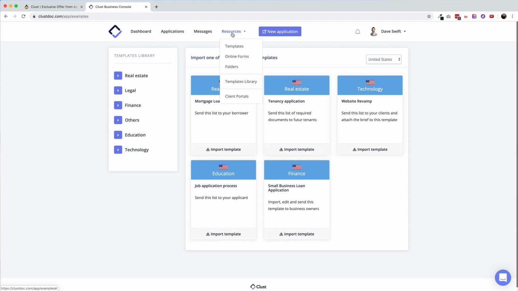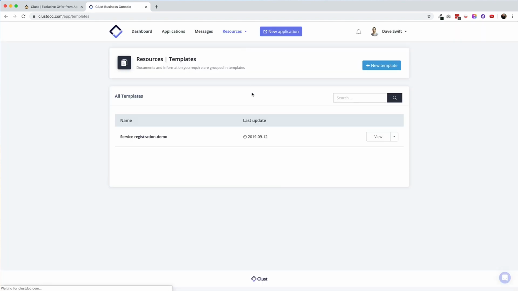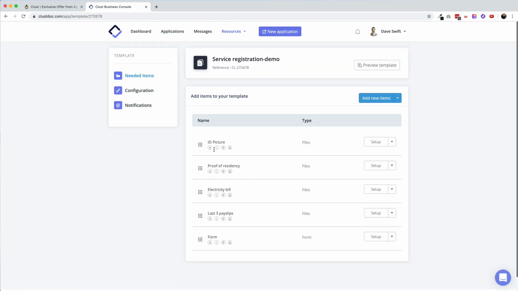What you need to do is create one of these templates. The templates they give you one that's pre-built. So here is the service demo. The templates are essentially just lists of things that you want to get from somebody.